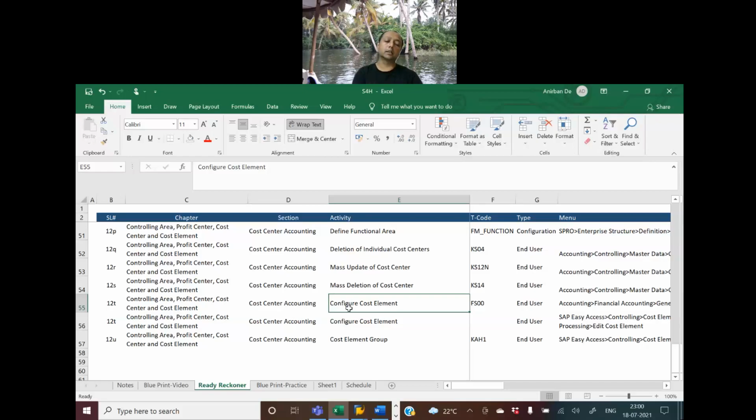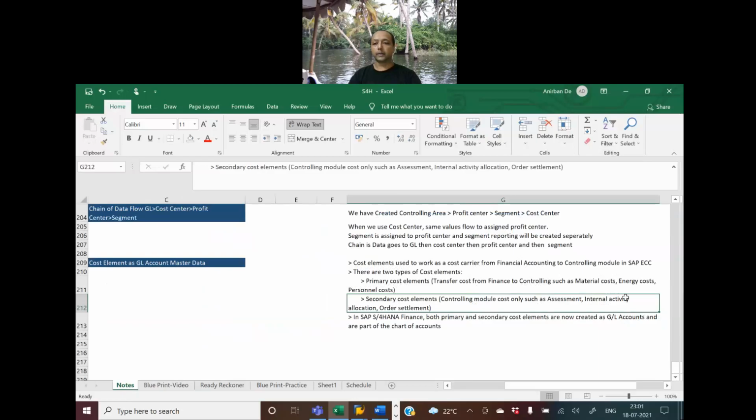Primary cost element is used to transfer the cost from the FI module to the CO module, which are our typical expense and revenue accounts that we have configured in our earlier videos. The secondary cost element belongs to the controlling area, like assessment cost, internal activity allocation, and order settlement. These are called secondary cost elements.